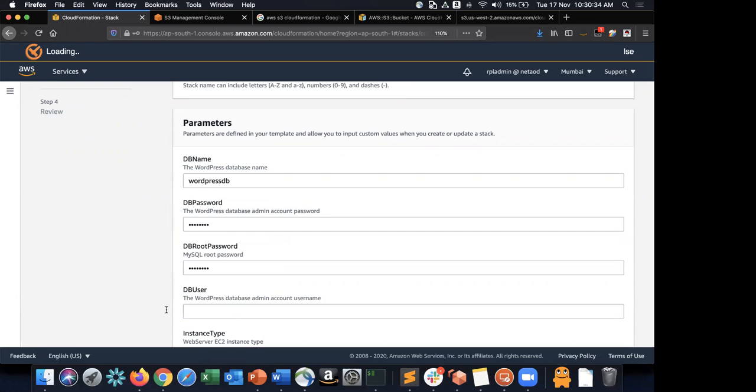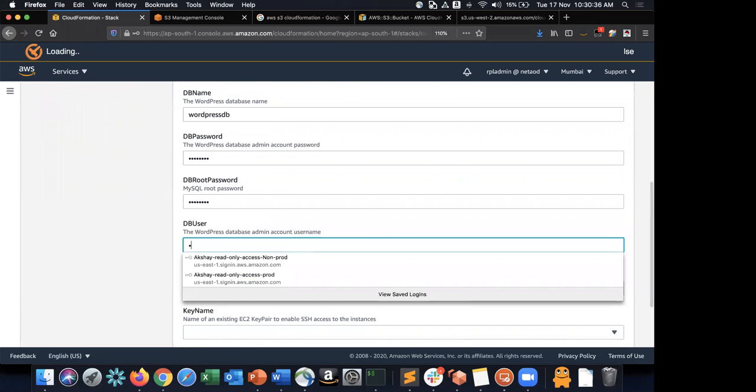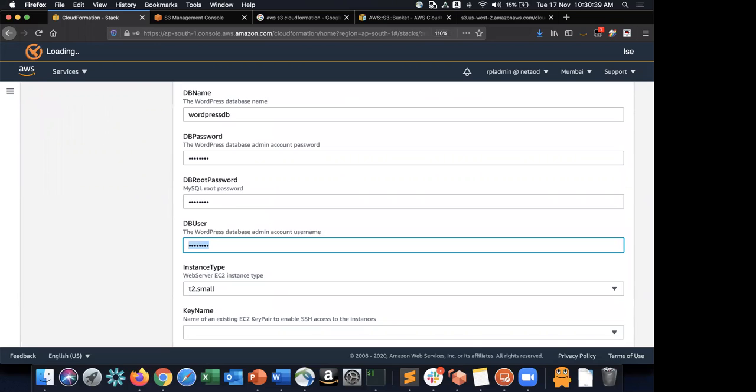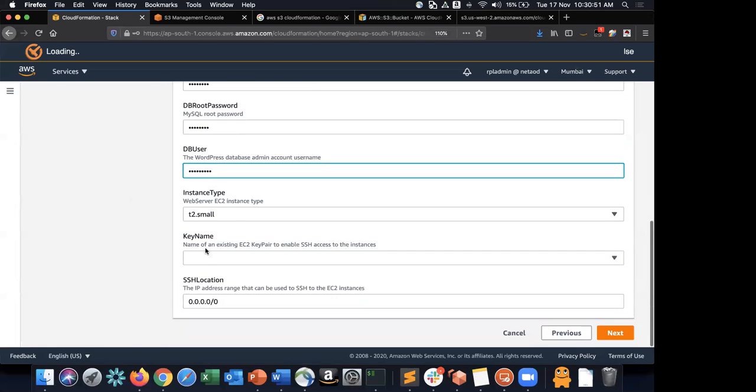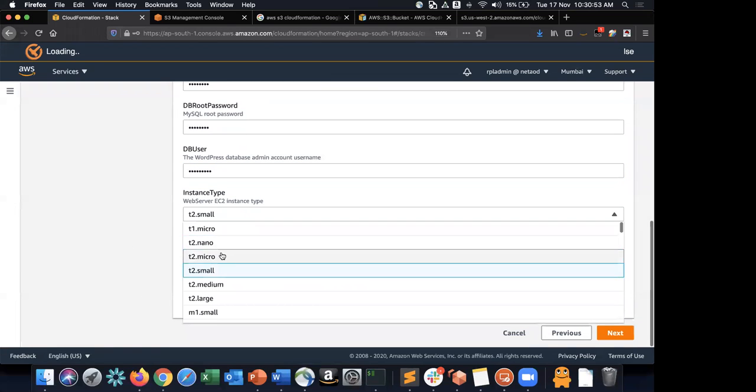DB user is, I'll give WordPress only. This is also password. The WordPress admin account username, I'll just give WordPress only, W-O-R-D-P-R-E-S-S. Instance type, I want to select t2.micro.